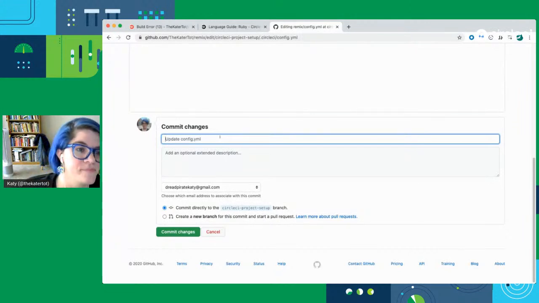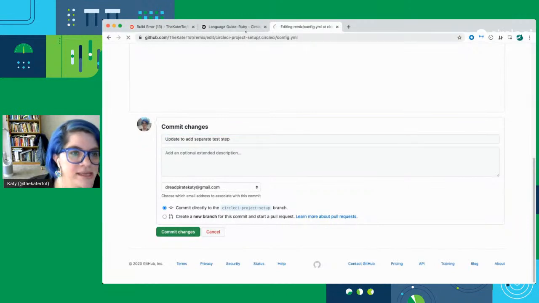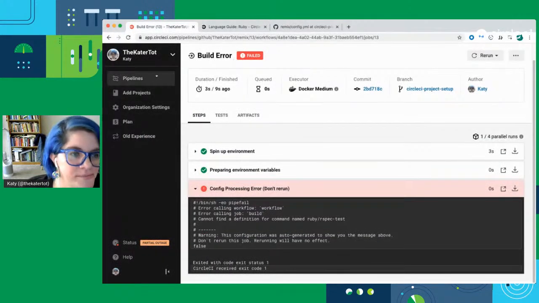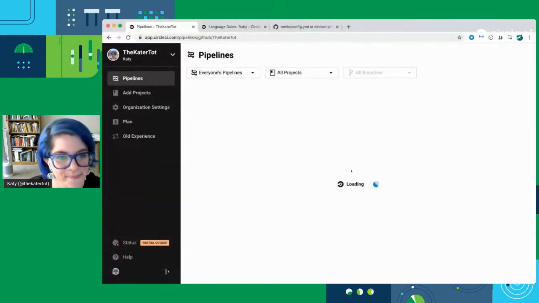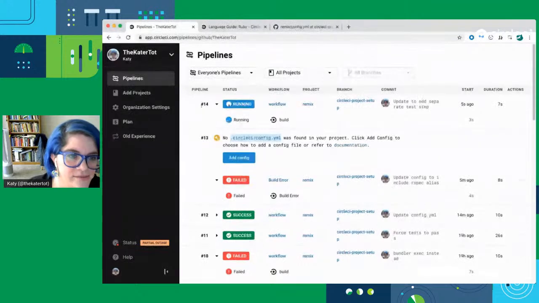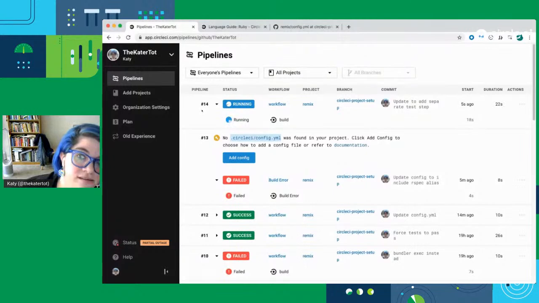Okay. Commit changes. Update to add separate test step. Okay. Commit this and pop back over here. Better go back to our pipeline so we can see it happening. Running. I don't really know what I expect to happen. Oh, wait. If I set it up correctly, it should get to the test and then fail on the test that's supposed to fail. That's the dream.